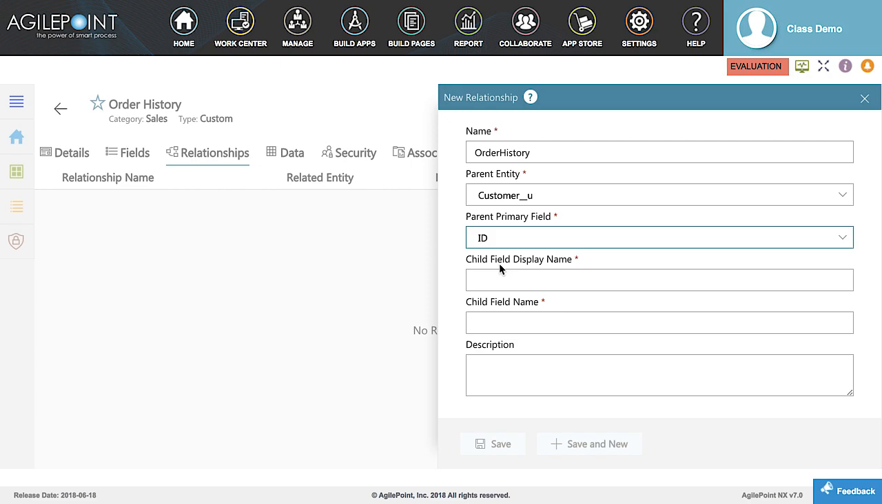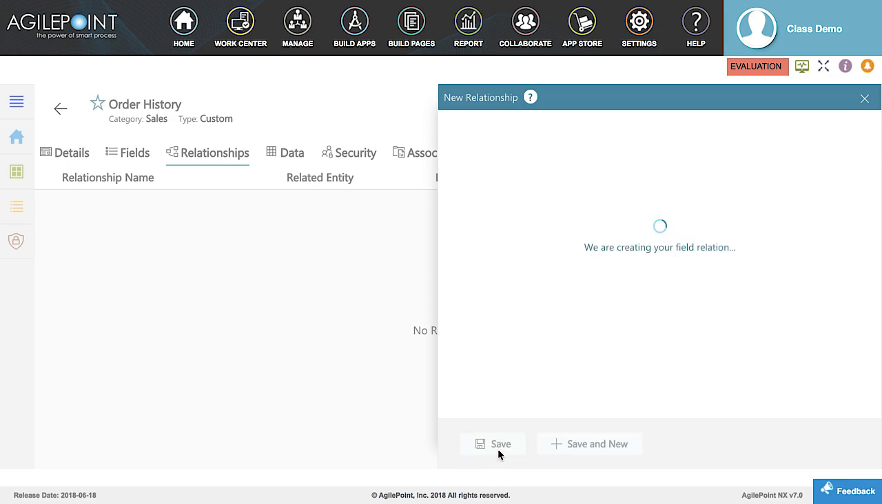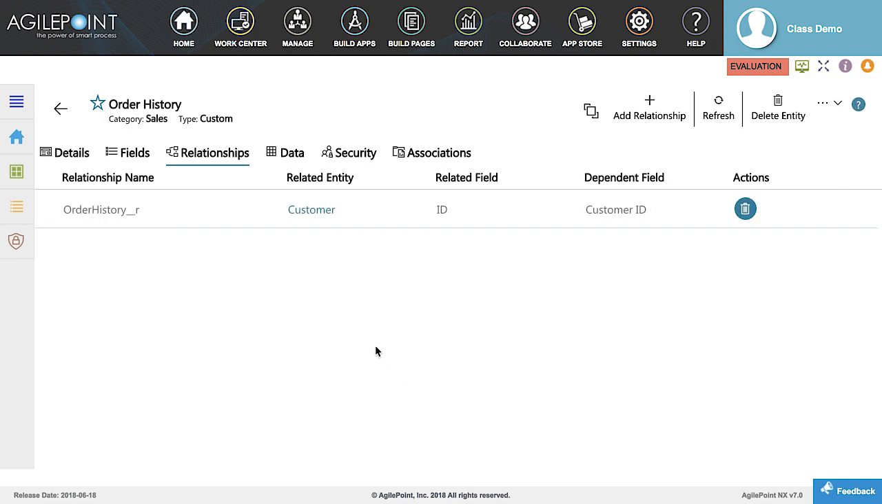Next is the child field display name. This displays the name that is shown in AgilePoint for the relationship. Let's enter a name in the child field display name text box and press the Tab key. The name that is entered for the child field display name will also be entered for the child field name, but with no spaces. The name entered in the child field name text box becomes a field in the child entity database table that has a foreign key relationship with the ID field in the parent entity database table. Click the Save button to save the relationship and close the new relationship window. The new relationship will now be listed in the Relationship tab.